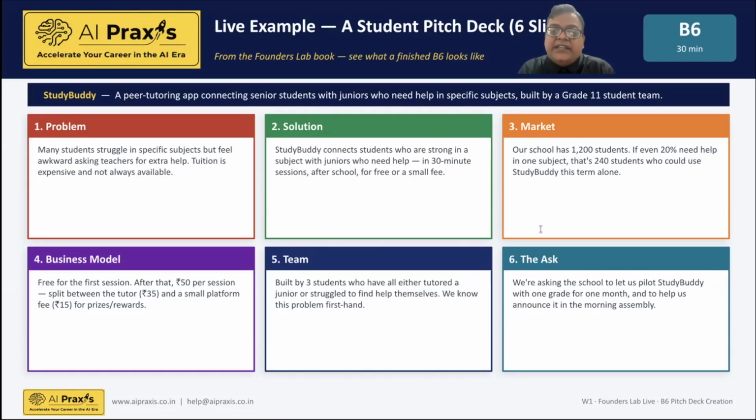Third, what is the market? The students don't need to immediately quote a massive national education market number. They start with something they can actually understand, their own school. Maybe it has 1,200 students. If 20% need help in one subject, that's approximately 240 potential users. And that's an important lesson. A good student pitch doesn't always need complicated market research. Trust me, it needs a believable starting point.